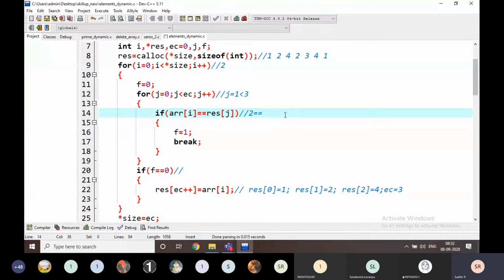1 is less than 3. Is it true or not? Yes. Then what is RES of 1? That is going to be 2 here. Is 2 equal to 2? Yes, sir. That means 2 is already in the result. Then I am going to convert f to 1 and I am going to break it. There is no need to check the remaining values in the result.